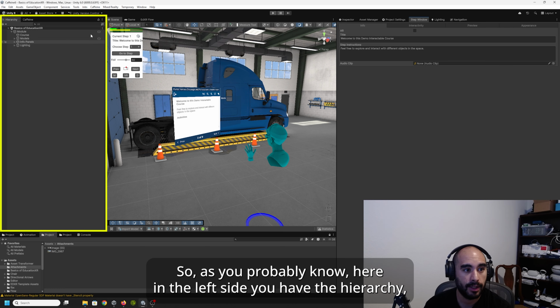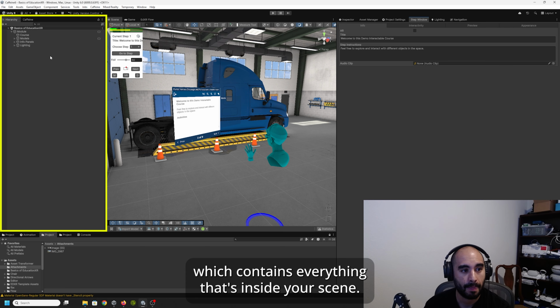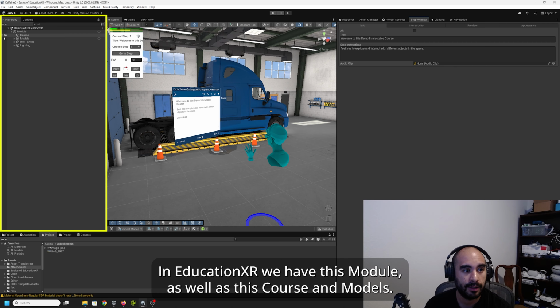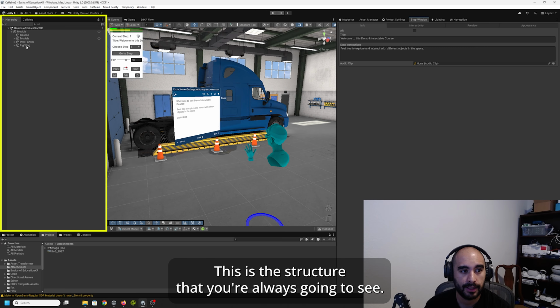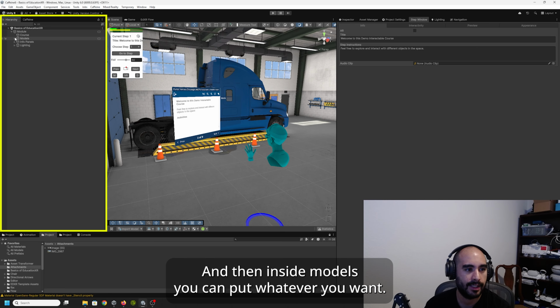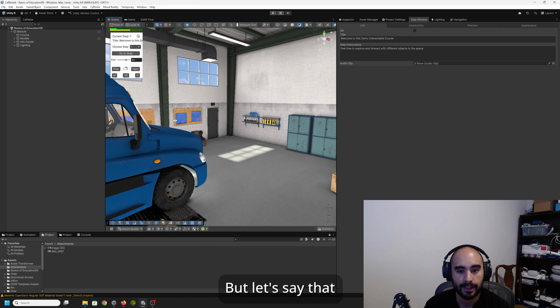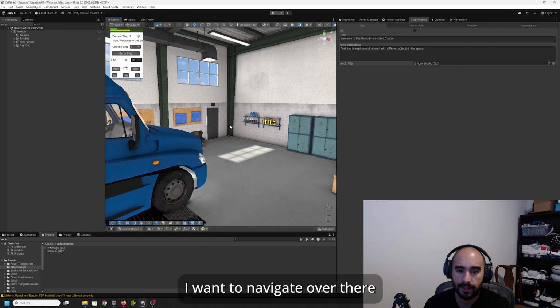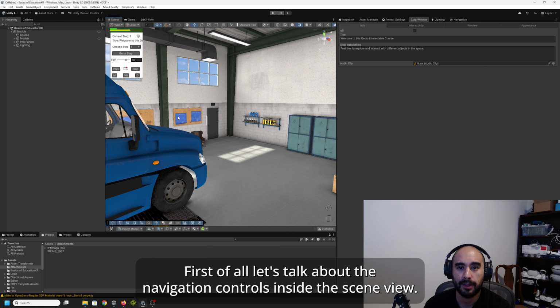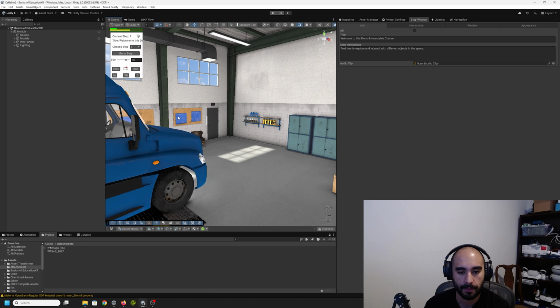As you probably know, here on the left side you have the hierarchy, which contains everything that's inside your scene. In EducationXR, we have this module as well as these cores and models. This is the structure that you're always going to see, and inside models you'll put whatever you want. But let's say that I want to navigate over to this area where the oil is. First of all, let's talk about the navigation controls inside the scene view.